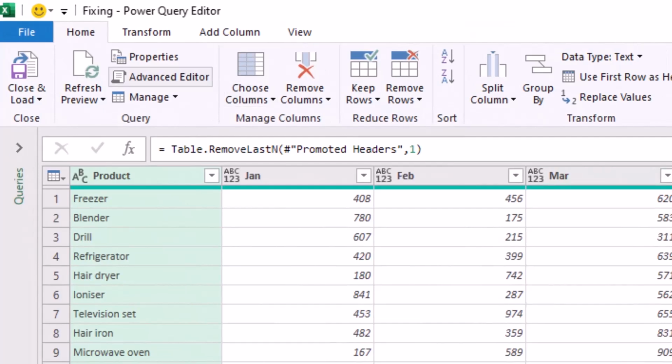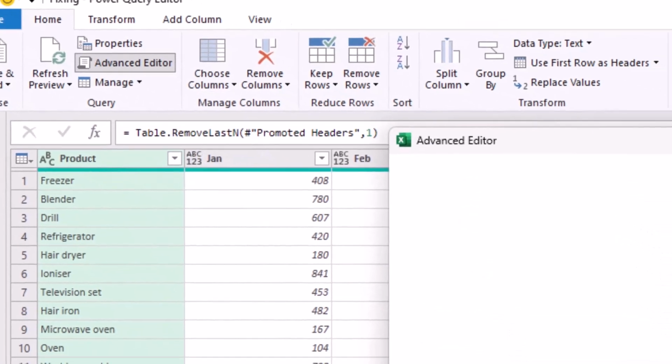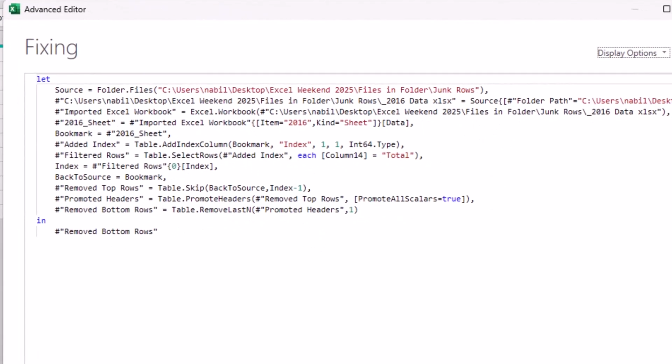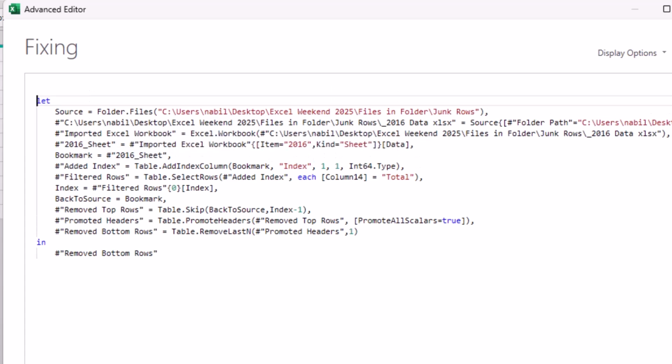To do that, I click on Advanced Editor on the Home tab. The Advanced Editor opens, and these are the steps for my query. To make it dynamic and convert it to a function, I need to create a variable. A variable is just a container, and this variable will store each one of the files. So I click before the word let, push it down, and hit enter twice. I hit the up arrow, and I create the name of the variable in brackets.